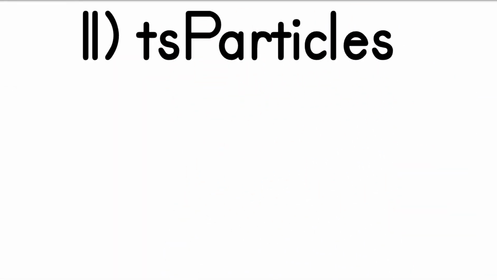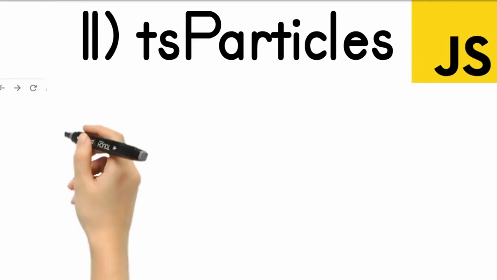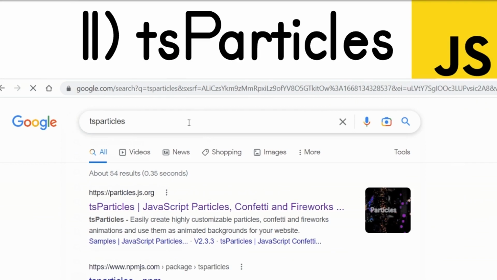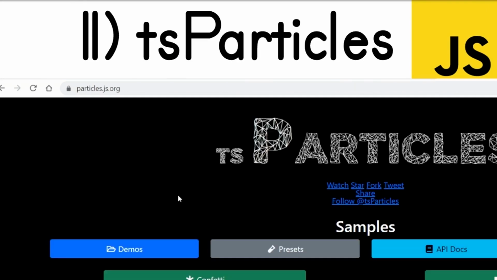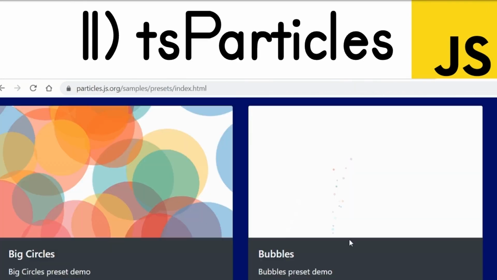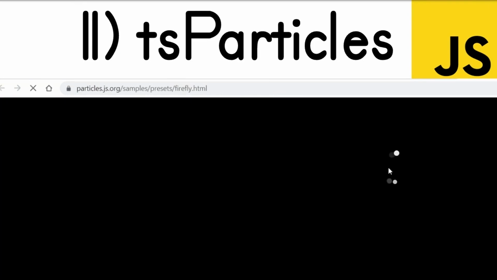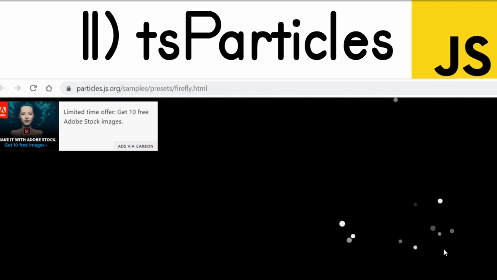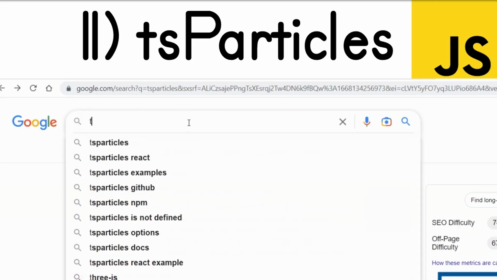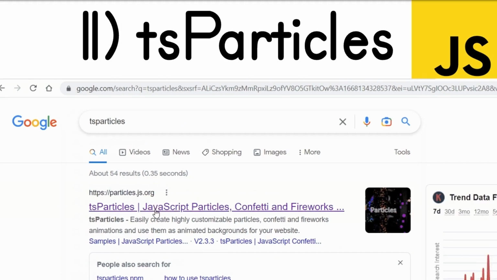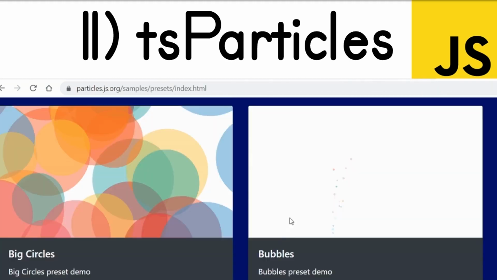Now guys, if you want to draw some kind of particles, some kind of crackers or fireworks inside your browser, this library makes it possible, which is TS Particles. If you type this on Google, this is their official website. All the example code is given, so it has great documentation. If you want to draw crackers and fireworks in the background of your web page, you can do it like this. So definitely check this out.